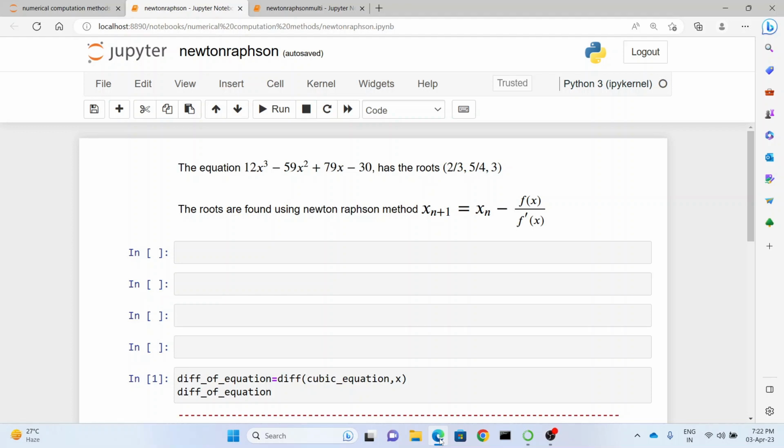Today we will learn how to write a Python program to find the roots of a cubic equation using the Newton-Raphson method. Now the equation is written here. It's 12x cubed minus 59x squared plus 79x minus 30. Now the roots are 2/3, 5/4 and 3. Of course, we'll be using the Newton-Raphson method to find these roots.